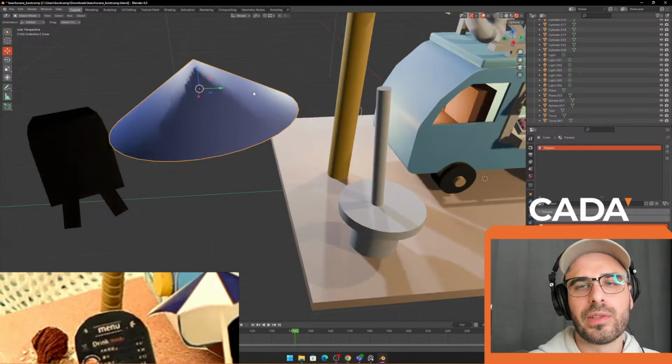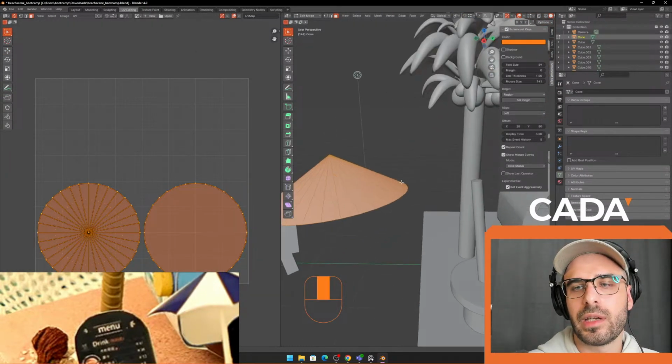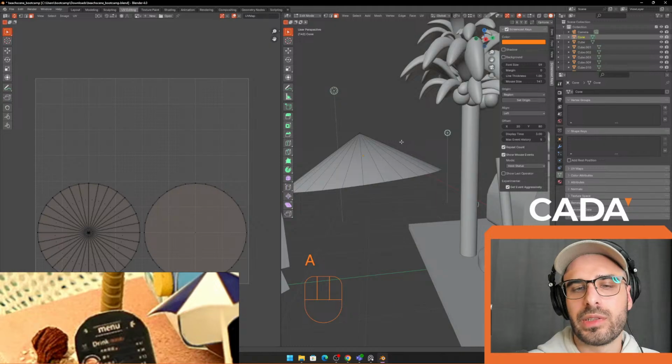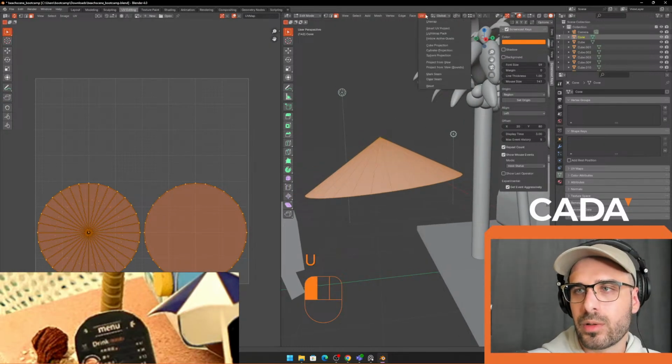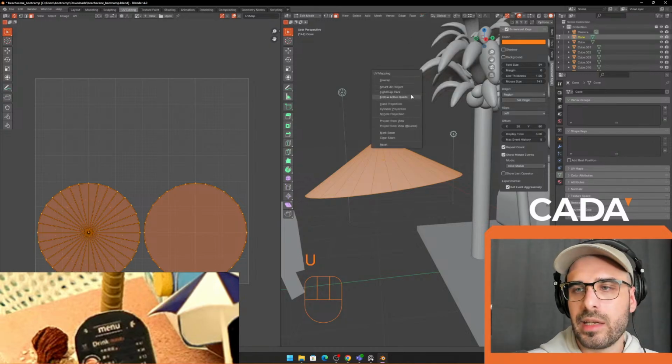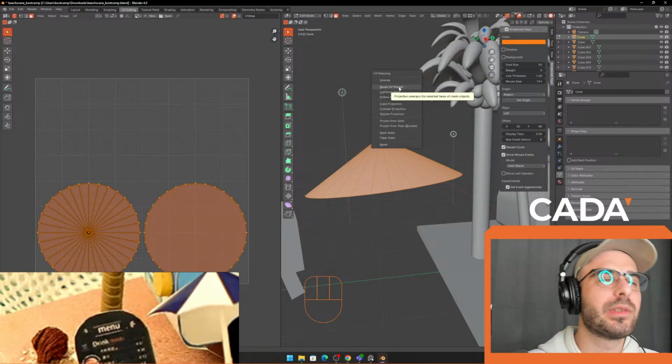So first things first, we take a model, we go to UV editing, okay? We select all of it, and then we hit U, or go to the UV menu, and then click Smart UV Project. Smart UV Project, sorry.